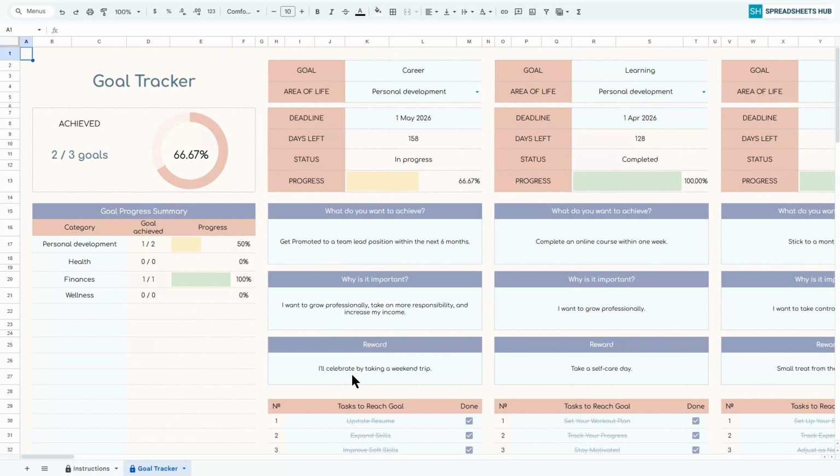Try it out by entering your own goals. You'll see how easy it is to plan, track, and achieve them.